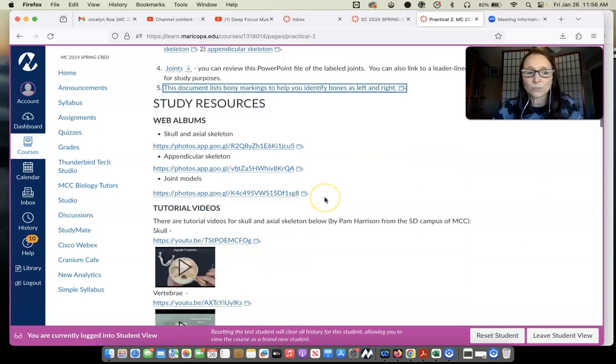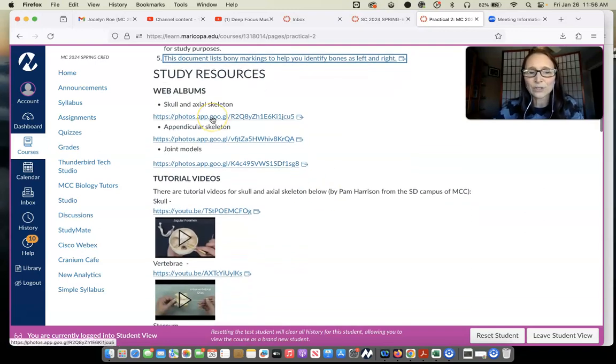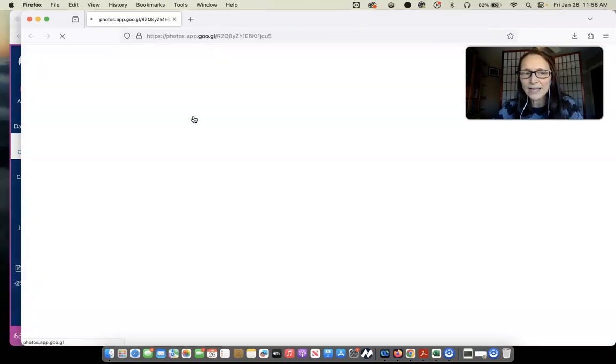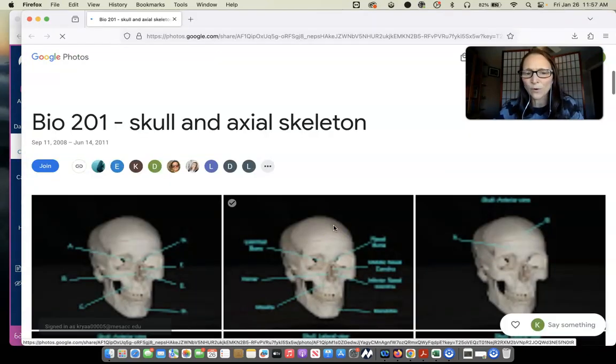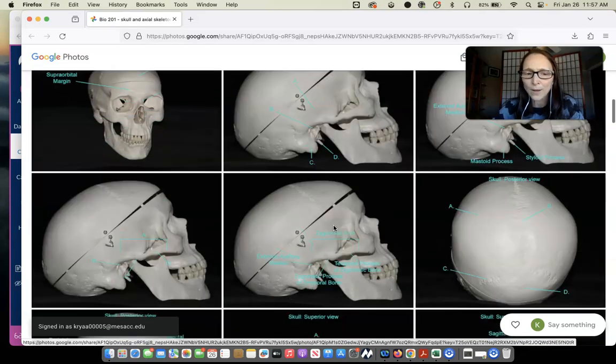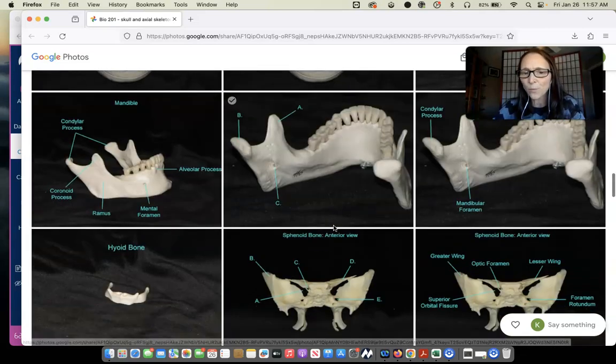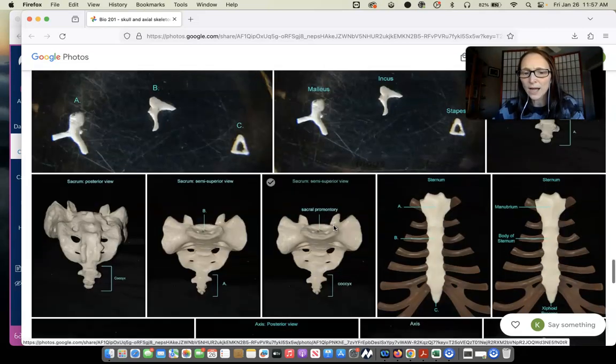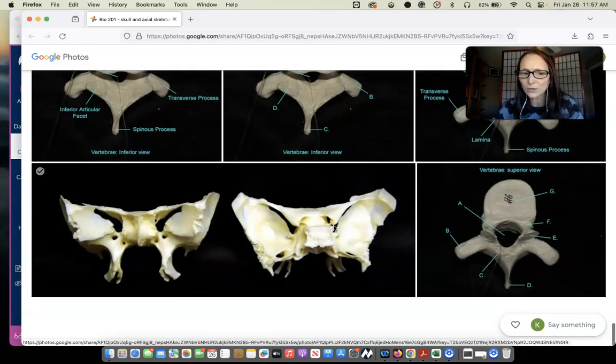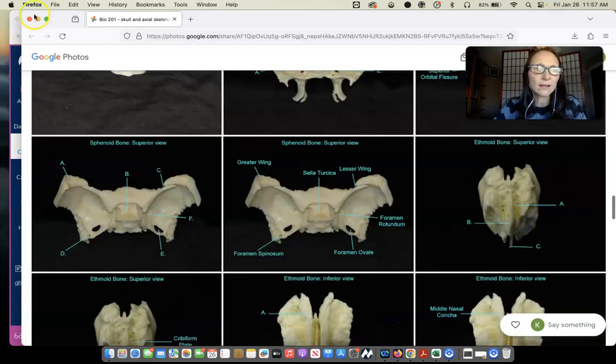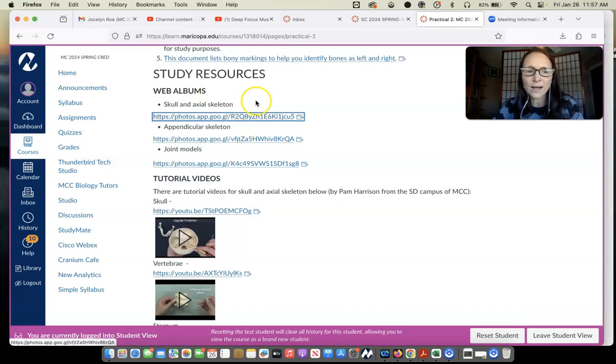Study resources. As you're really starting to get into some of your study resources, you can use these web albums. I already showed you most of the web albums. This one's just focused here, I think, on axial. So that is a honed-in web album. So you can use those.